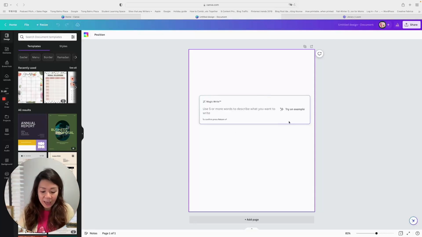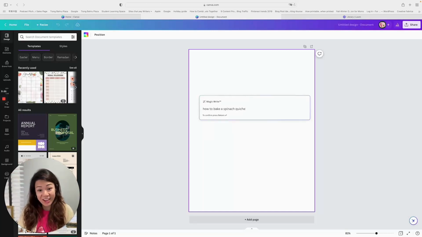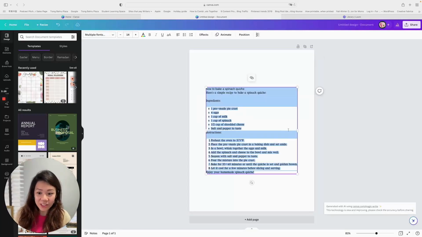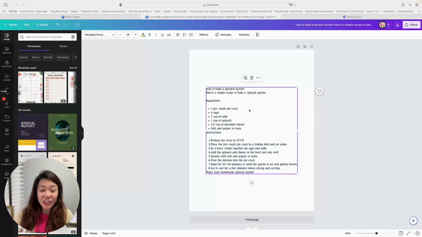So let's say, how to bake a spinach quiche. Okay, and just a few moments. There we go. Do you see that? That was really fast. Was that even 5 seconds? I don't think so. It was super duper fast. So now we have this recipe, how to bake a spinach quiche. Those were the words in my prompt, right? And that generated this particular recipe with the ingredients and the instructions.